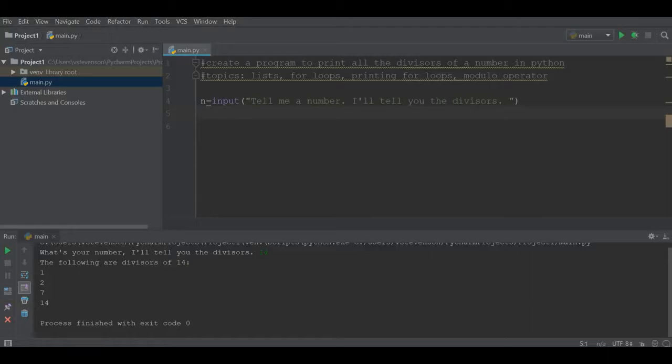Also, to give credit here, this example problem does come from practicepython.org, and it is an excellent reference, and I highly recommend it to people interested in learning Python.